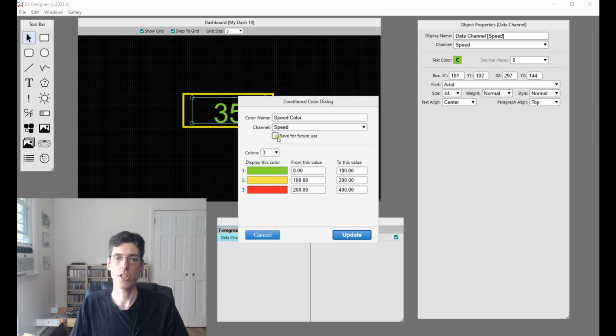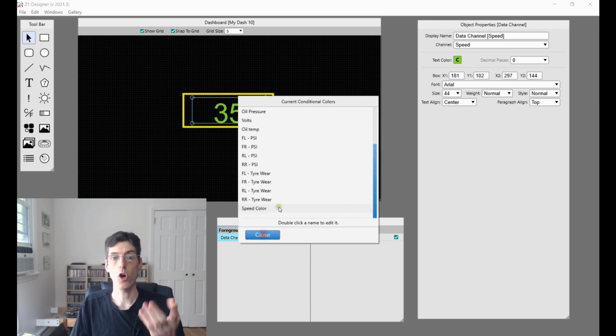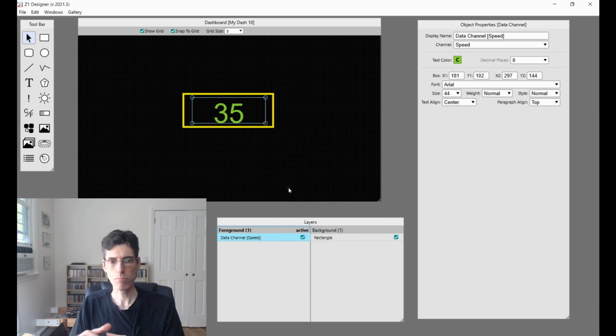And it's not saved for future use. So once I close this dashboard, that speed color will be removed from the list. Of course, if I open this dashboard again in the future, it will be added back to the list, so I can continue to work with the dashboard. So that's conditional images and conditional colors. And as I mentioned before, these are new features in version 2021.3 of the Designer and are usable in version 2021.3 of the dashboard.